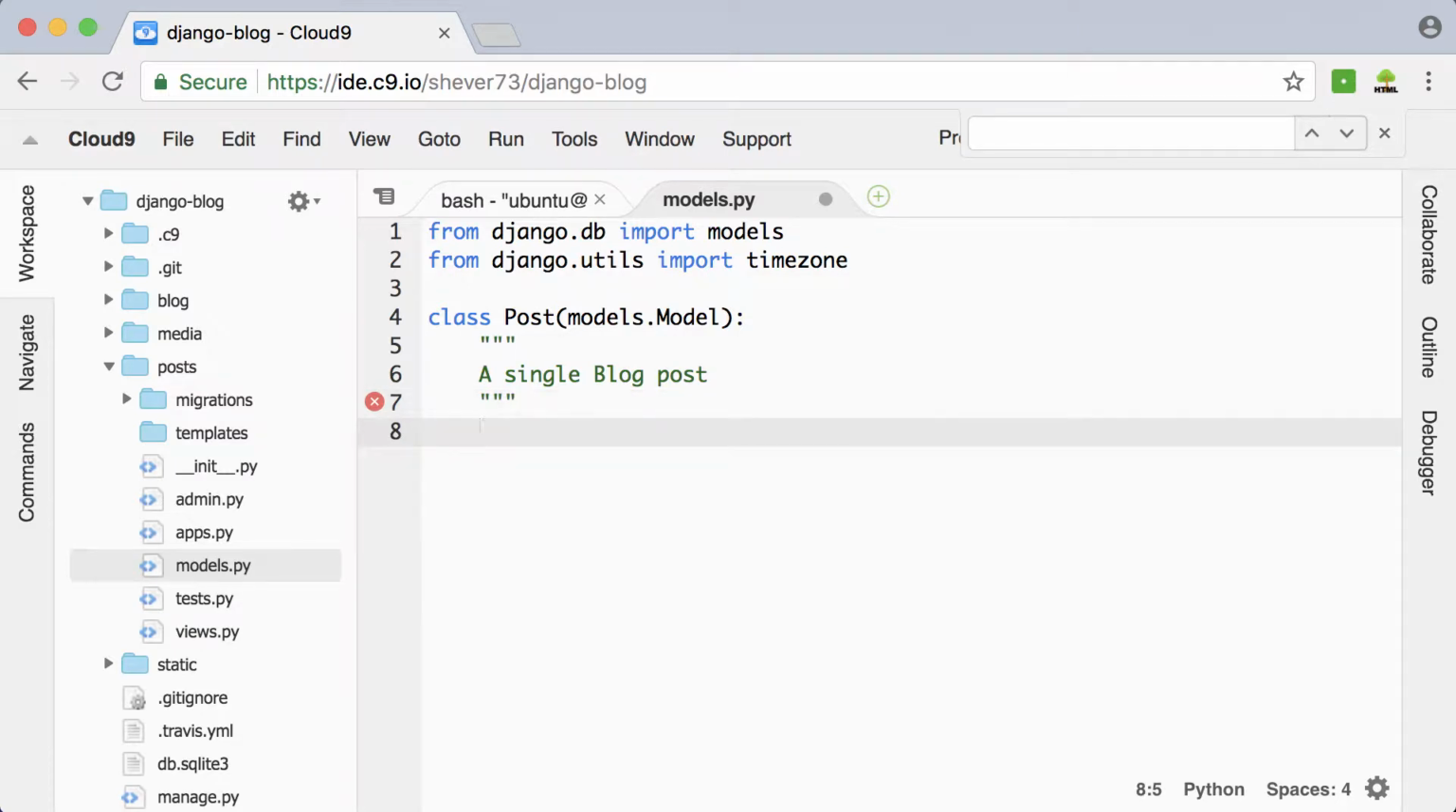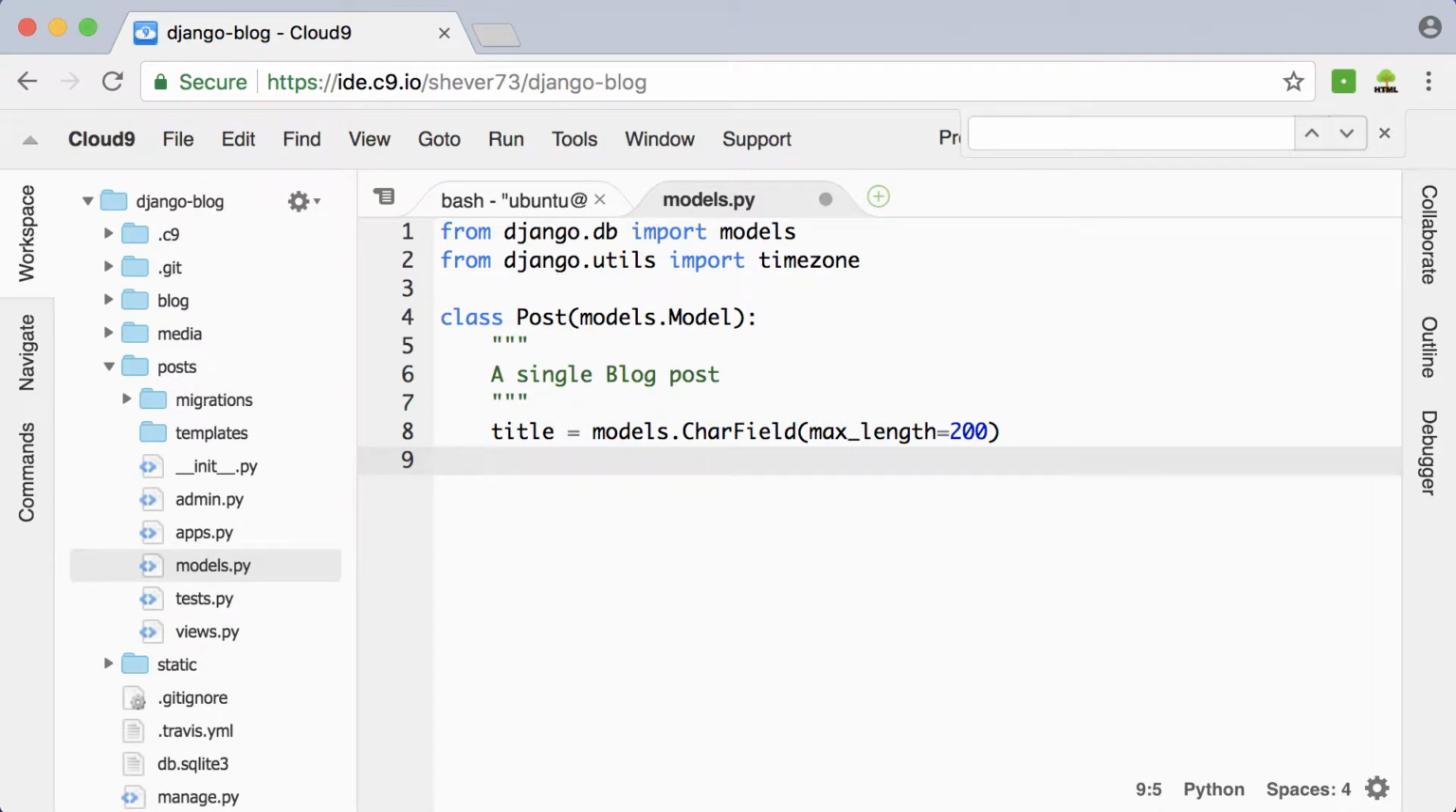So let's give some thought as to what a blog post needs. Well, first of all, it needs a title. So we'll create a title field. This will be a character field. We'll give it a maximum length of 200. That should be long enough for any title. A blog post also needs content. So this will be a text field.